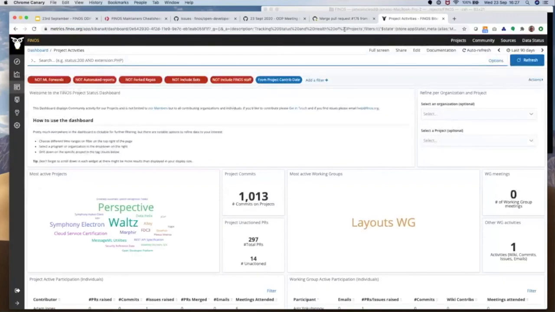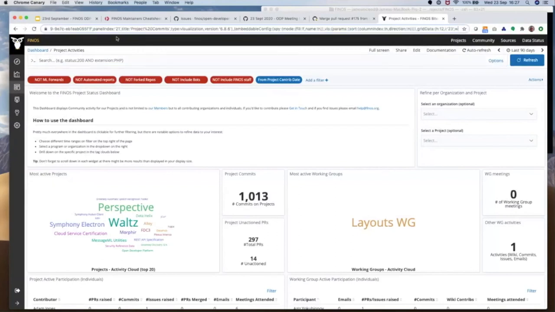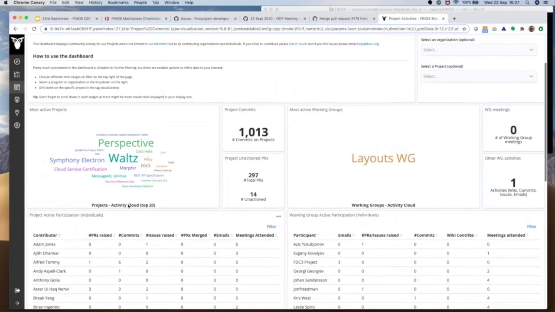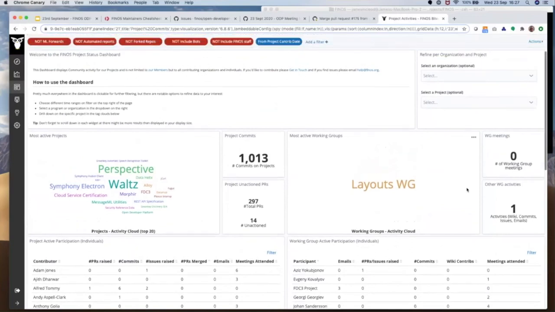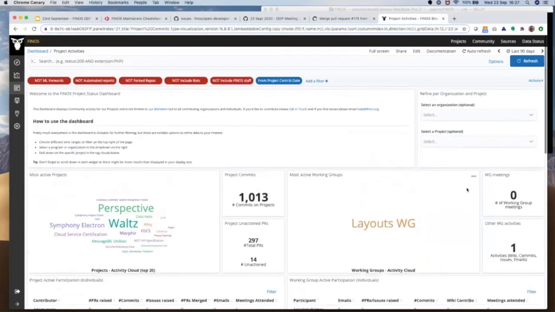And this is publicly available, right? Everyone can go on this board and play with our data. Part of this data is meeting attendance, as you can see right at the bottom right of the screen. Yeah, meetings attended. Those numbers are fed by the GitHub action that James has shown you. Right, that's awesome.